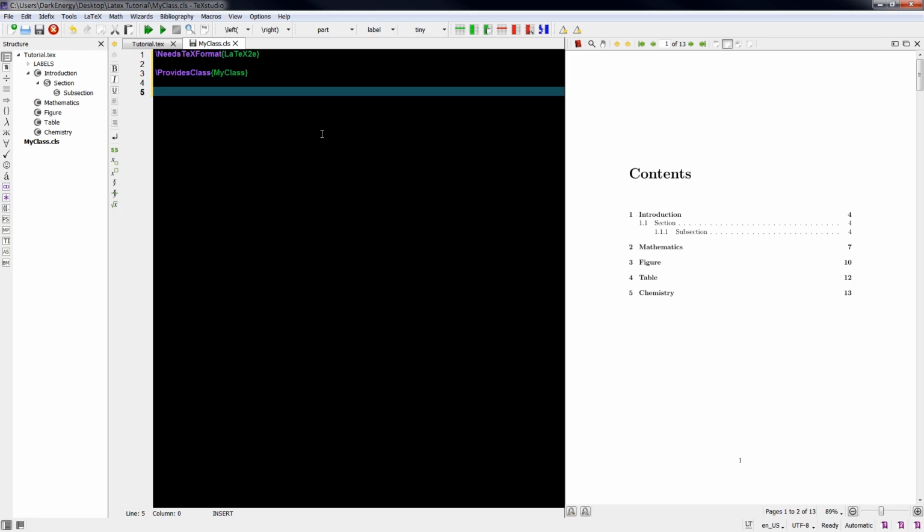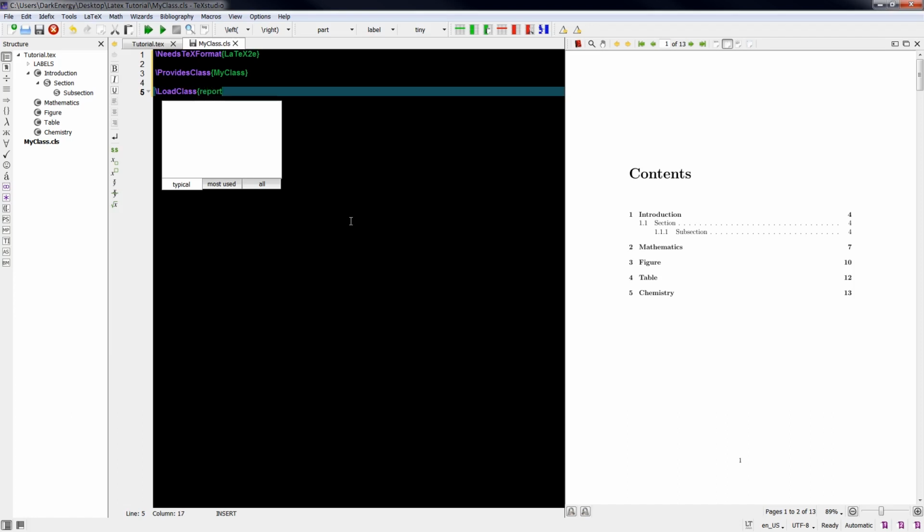And then usually we add a third command, which is \LoadClass. And right now I'm going to load the class report. Okay, and then we're just going to go ahead and save that.